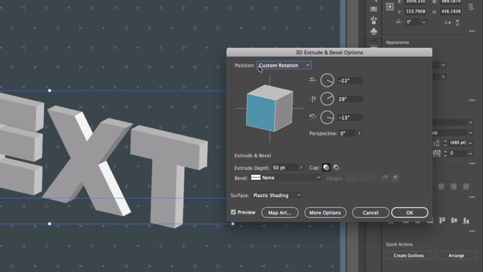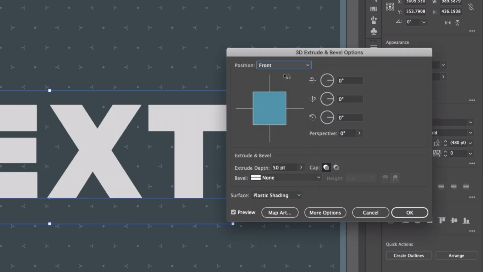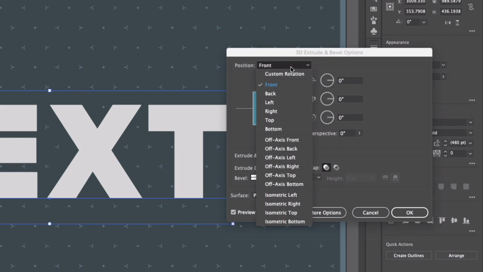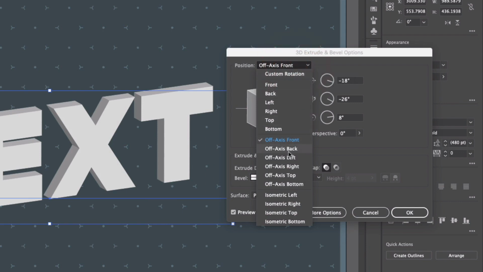Now up at the top, we actually have a position drop-down where we have a few preset options here. So I can actually select things like front, where it's just going to be completely front on, which isn't what we want in this case. But we also have things like off-axis front, where we're seeing a little bit more depth. But the options I tend to use the most are the isometric options down at the bottom here.